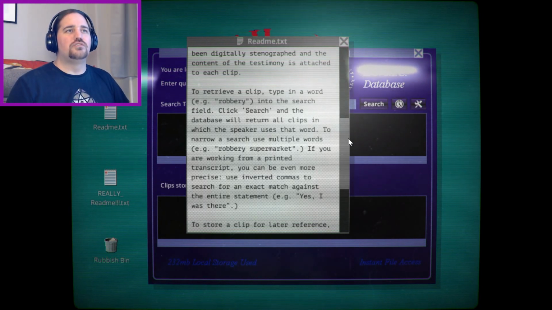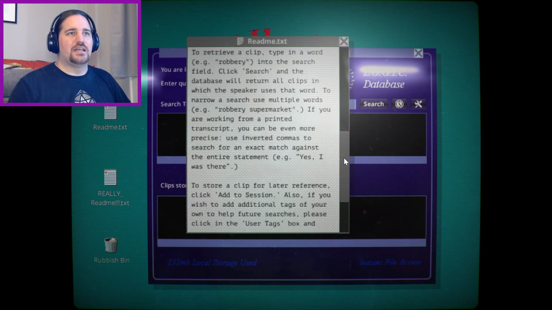To narrow a search use multiple words, e.g. robbery supermarket. If you are working from a printed transcript, you can be even more precise. Use inverted commas to search for an exact match against the entire statement. For example, yes, I was there.